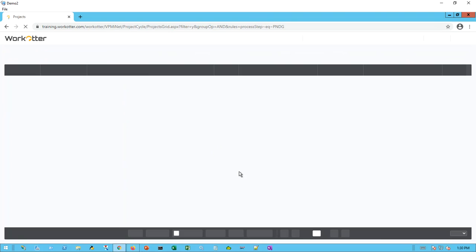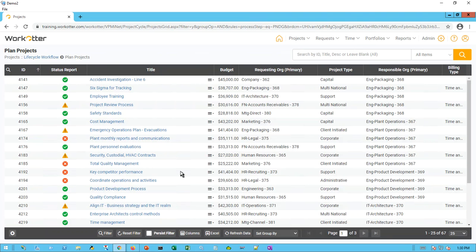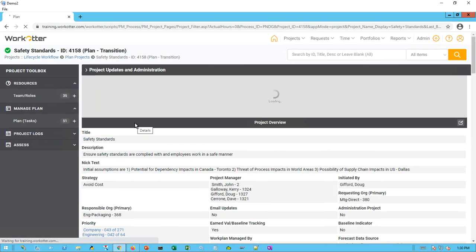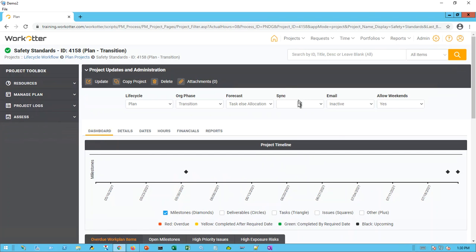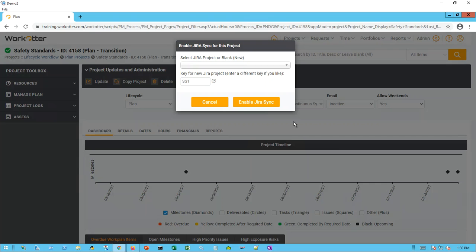plan, and so just as we were saying, maybe I've got this safety standards project that I want to run out of JIRA. So I'd already started some stuff here, but I really want to sync it and run it out of JIRA. So under this top menu, there's a sync option, and here I'm going to go ahead and start the two-way sync with JIRA. Now, usually these projects will be blank, but I'm doing this for demonstration purposes.